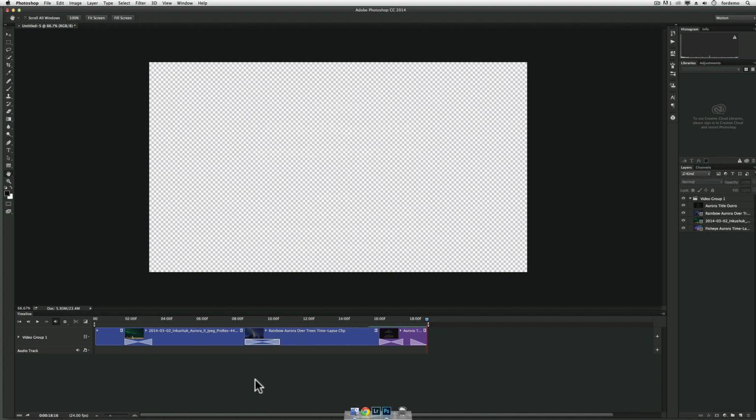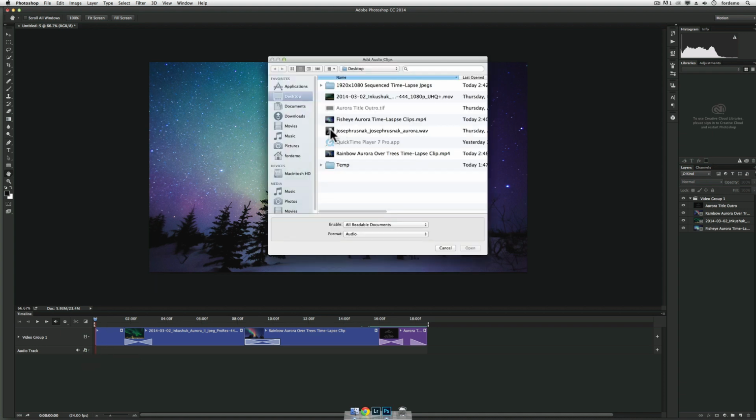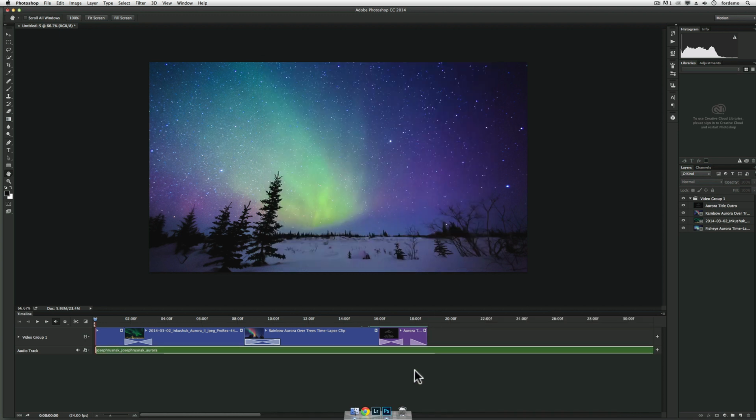Well, the last one, I said I wanted music on this one. So I'm going to bring the playhead back to the beginning, and I'm going to click this button right here to add audio. And so what I'll do is I'll go to my desktop and I'll find the audio file that I licensed and downloaded.